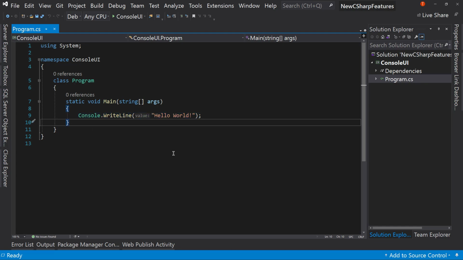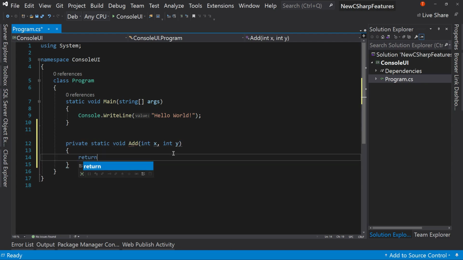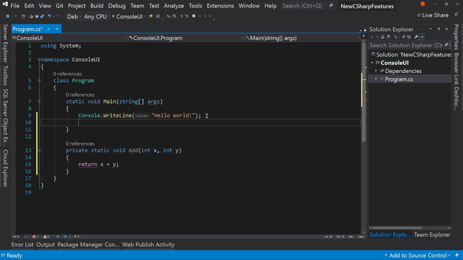Let me create one more method. Trust me, this is relevant to the whole thing, but I'm going to say private static void Add(int x, int y) and we're going to say return x + y. Really simple addition method, right? Well, we can make a call here. Whoops, not static void int, and they should be doubles.